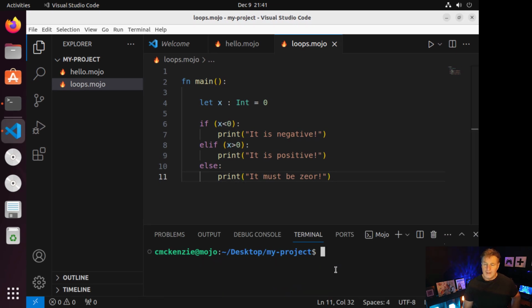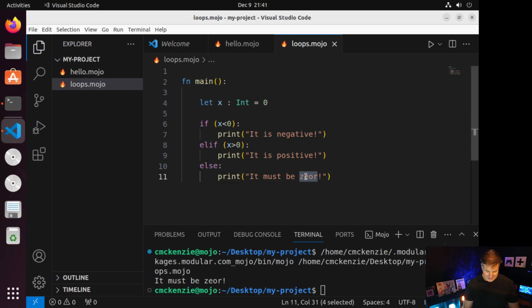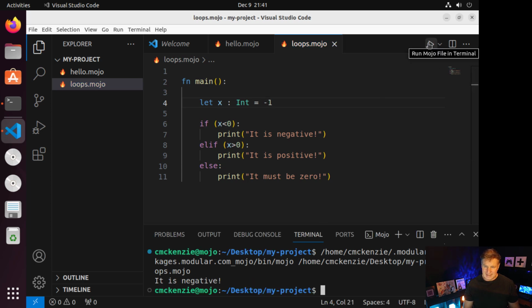Come down here and click Control L to clear things out. We use let, which defines it as a constant, so we shouldn't get barked at. I'm going to click Run, and you can see here, hey, it must be 0. But if I change that to the number 1, boom, all of a sudden it says it is positive. And if I throw that -1 on top of it, it says it's negative. But I don't want to do that. I want to finish this on a positive note. And there we go. We say it is positive, and everything about Mojo is positive.